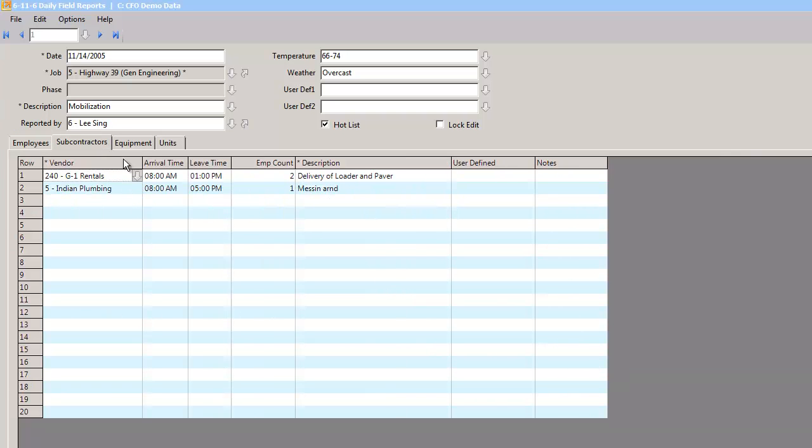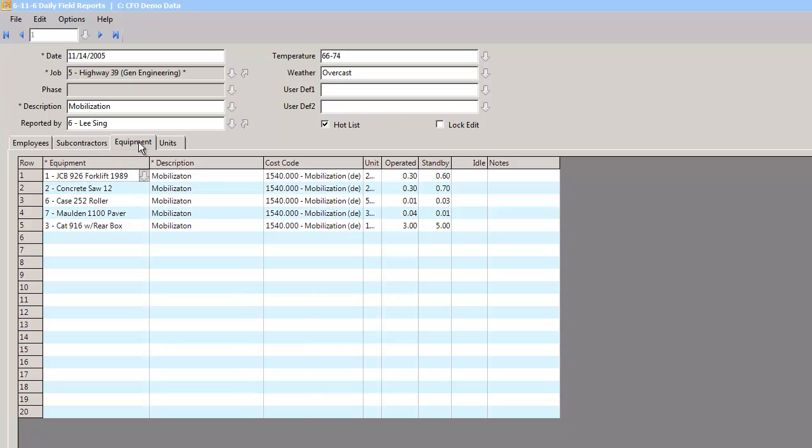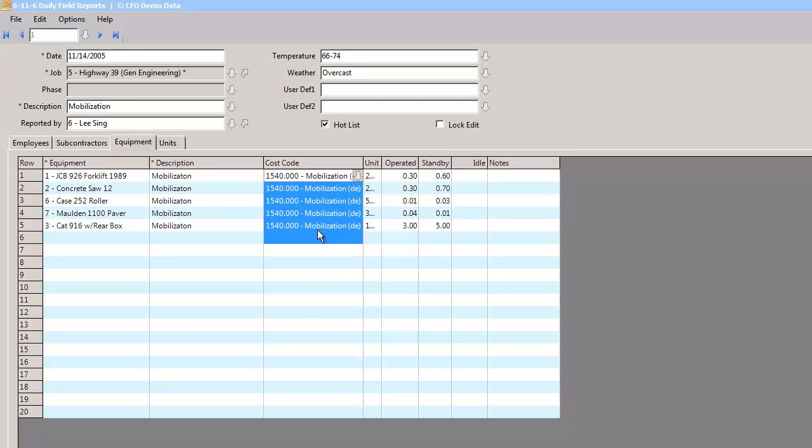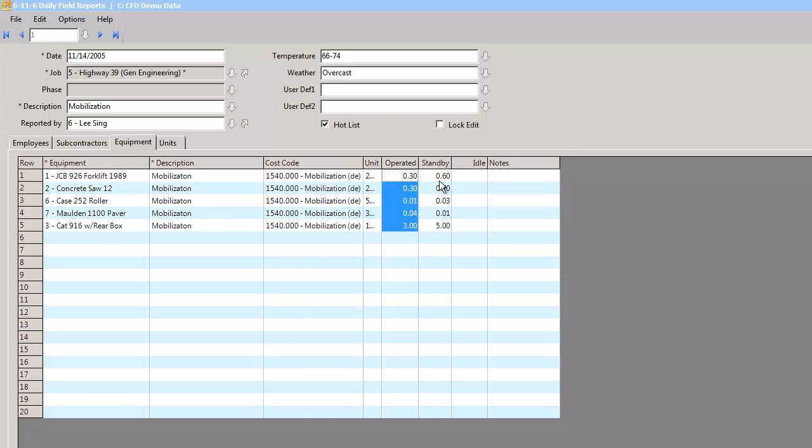What subcontractors were out there, if you are going to charge your equipment to your jobs, what pieces of equipment worked, what item was it being charged to, and how many hours was it being used, and how many hours on standby, and then we will be charging those rental rates right into the job cost on that job. So that's how I do it.